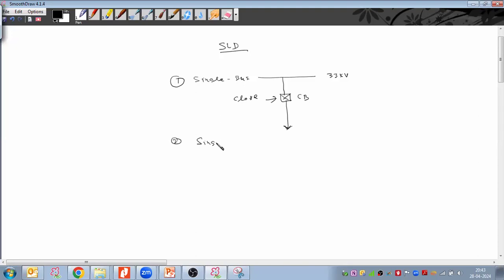And when we go above 33 kilovolts in power transmission, at that voltage we take the single bus bar with transfer bus coupler, that is, the SMT scheme, single main and transfer bus bar scheme.